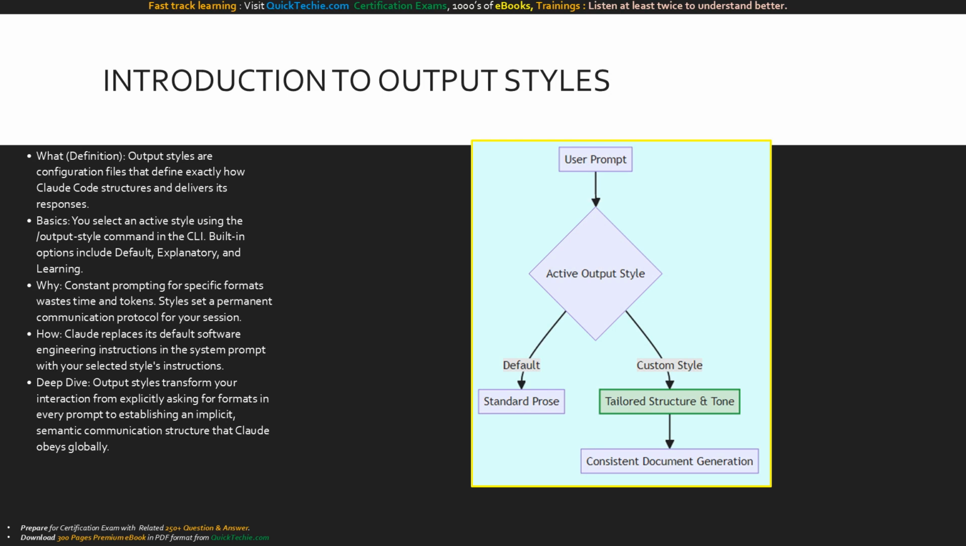What are they? They are dedicated configuration files that dictate exactly how Claude Code structures and delivers its responses. The basics are simple. Inside the Claude Code CLI, you type /output style to select a format. While there are built-in options like explanatory or learning, the real magic happens when we build our own. Why do we need this? Because constantly repeating "format this as a table" or "use bullet points" in every prompt wastes time and valuable context tokens.